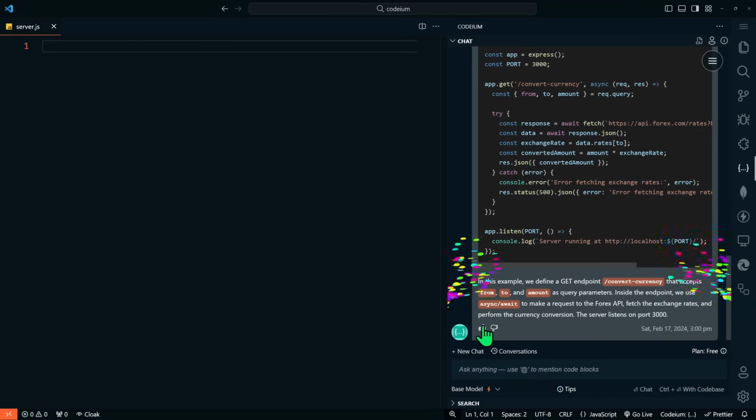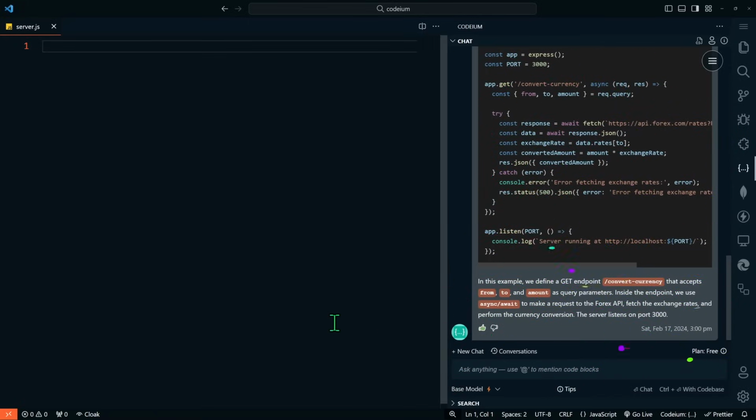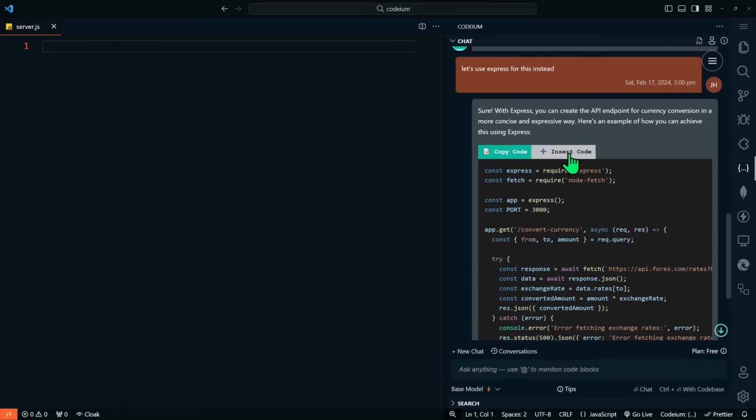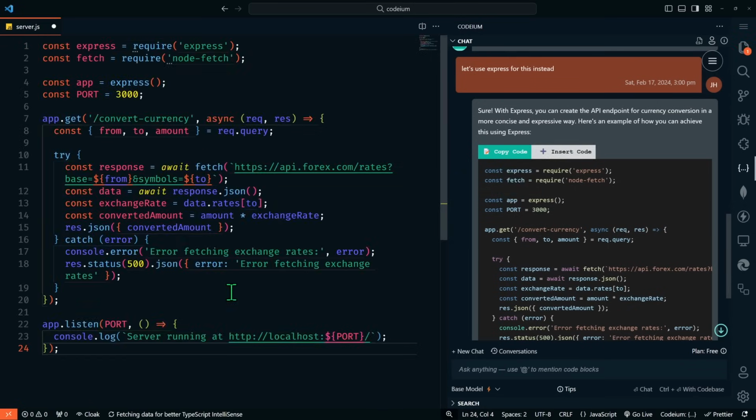So let's do a thumbs up. This is actually one of the best parts of the app. I like when you get something right, you give it the thumbs up and you get confetti. That's pretty amazing. I love the developer experience there. Okay, so what are our options? Looks like we can copy the code or insert the code. So I have a server.js file open here, and let's go ahead and insert it, and pretty easy.